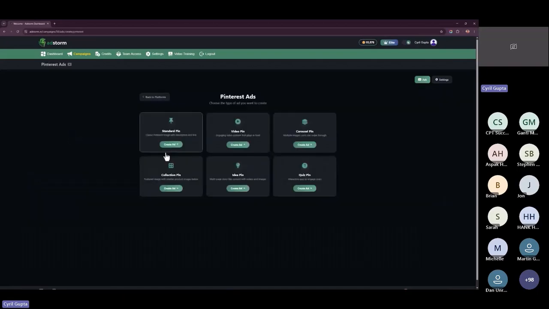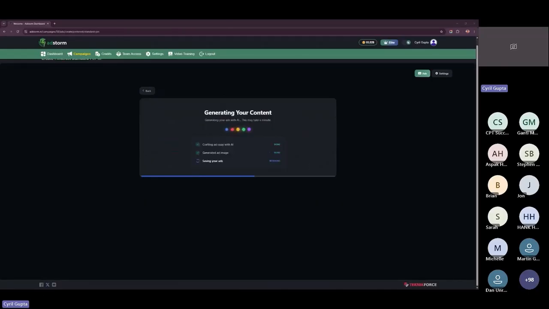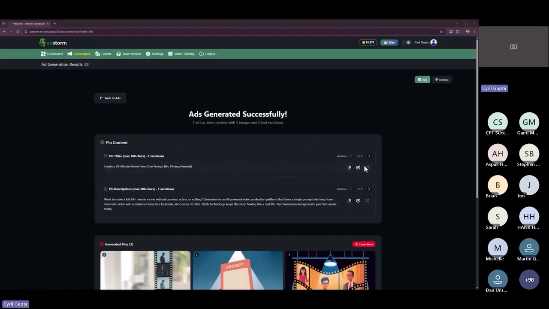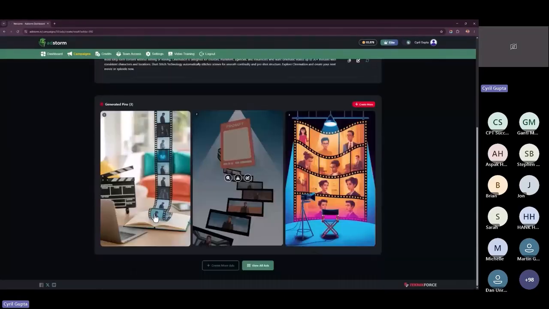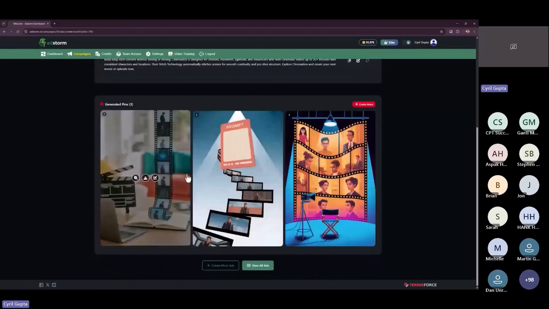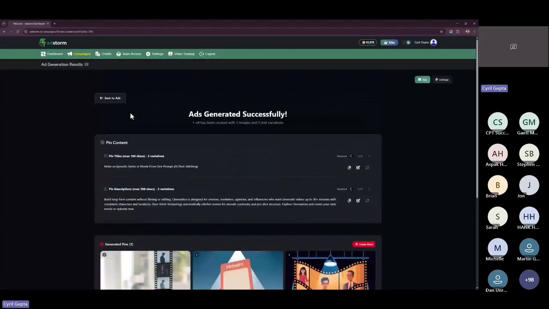On Pinterest, it can make standard pins, video pins, carousel pins, collection pins, idea pins, and quiz pins, right? Let me make a quick pin to show you. And there you have it, 5 different pin title options that you can use in Pinterest because it supports 5 different options and 5 different pin descriptions, and of course 3 different pin designs. So just what Pinterest needs.